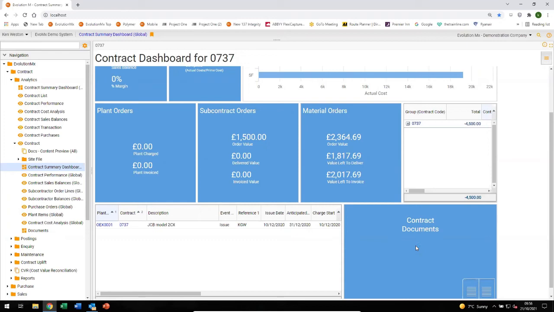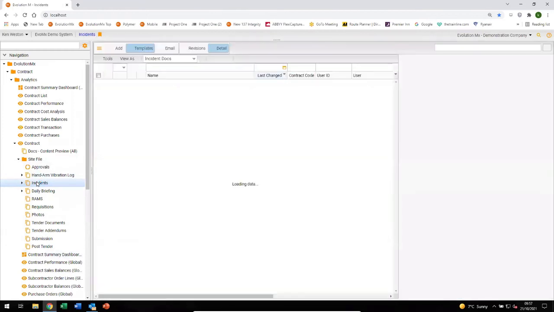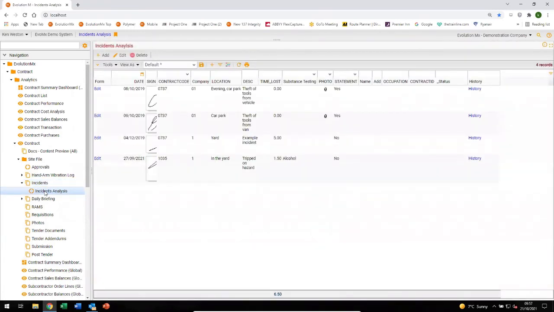So it could just be something that allows them to get into documents of their choosing. Now, within there, we could see documents that relate to site forms, for example, where you've had incidents or accidents that are being completed. Those will automatically appear within your contract section. And not only will they be documentary evidence, but they can also provide valuable analytical information as well. So using incidents as an example, we could look at not only the documents themselves, but also incident analysis. So the data that's been collected on those forms can be shown now as reporting data. So you can see here that on all incidents across all time, I have lost 6.5 hours.